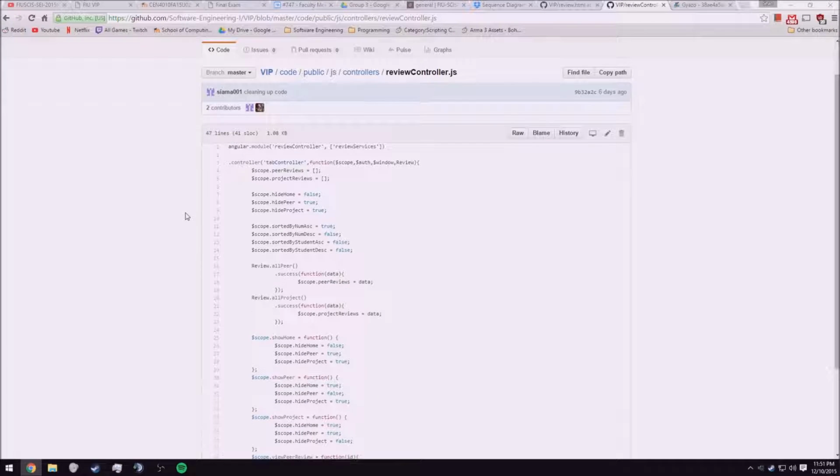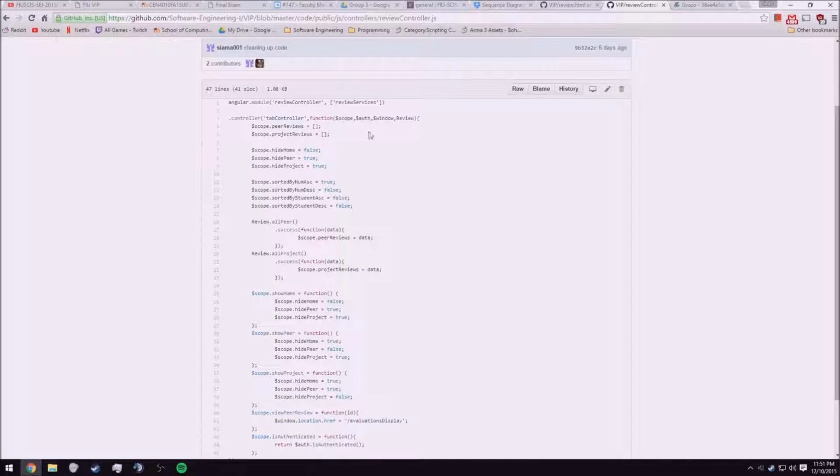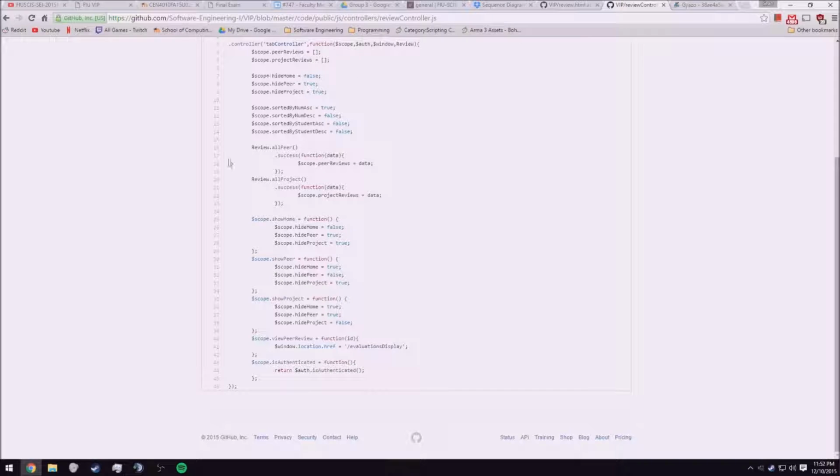Here's the controller for my user story. The controller first creates two empty arrays, one for the peer reviews, one for the project reviews. These arrays are initially empty because they are then populated through a call to the service, which upon success fills the peer reviews with the data returned and the project reviews with the data returned.